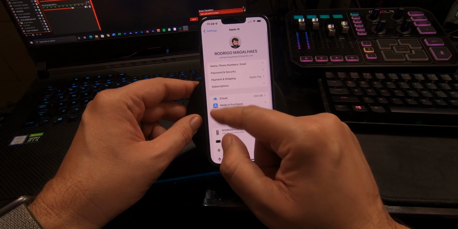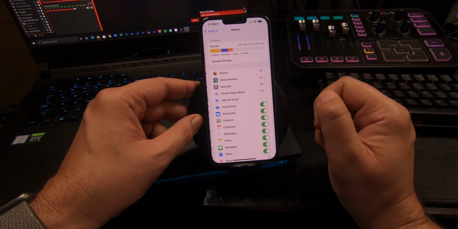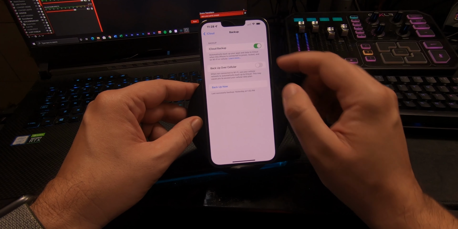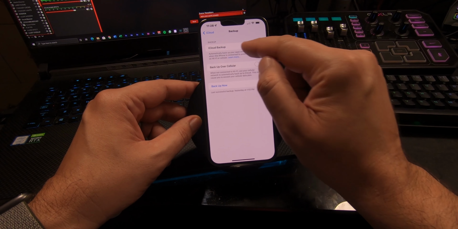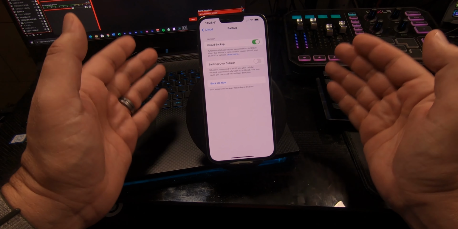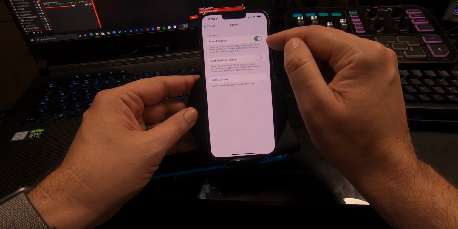And over here, you want to go to iCloud. You click on iCloud right here, and you go to iCloud backup. When you go over here, you probably have this already on. If you don't, turn this on so you can back up all your photos and everything in the cloud. In case you lose something, it is a very good thing to have.